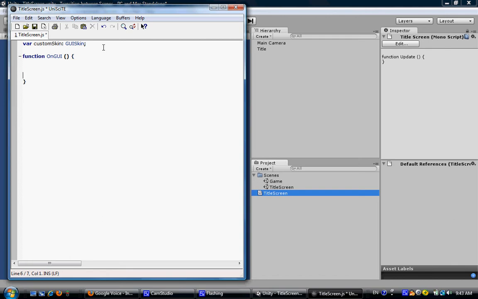Now we're going to work on the OnGUI function. First, GUI.skin equals custom skin. In this way, we specify the GUI skin we want to use. Now let's do some parameters for the button. First, button width. Second, button height. Another integer is 50, and we also need to specify the position of the button.